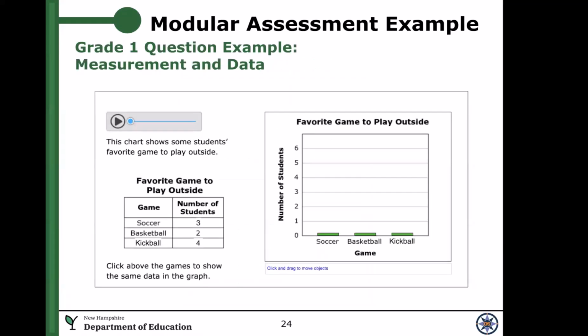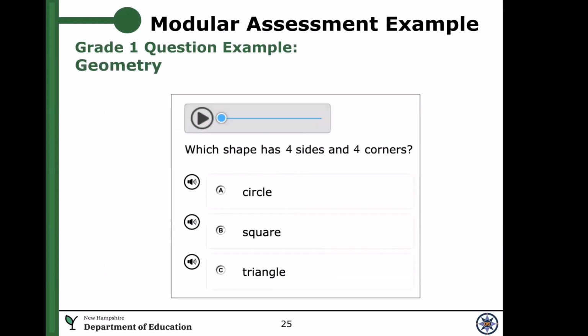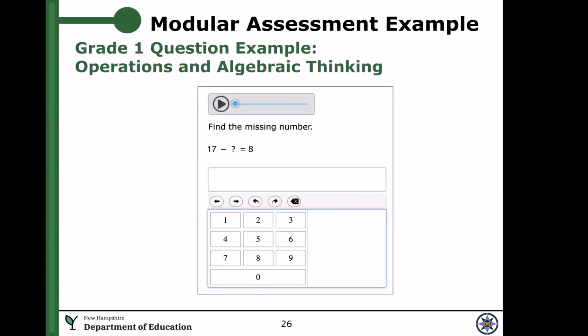This is a measurement in data example question. So you've got something on the left-hand side. It will read again the question for you. They have to take the information from the left and change the graph on the right-hand side to be able to match the data on the left. This is a geometry question. So they're basically getting the question read to them, and then they can choose their answer, which can also be heard as well if they have trouble reading it.